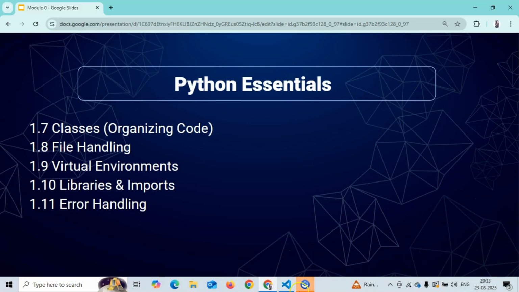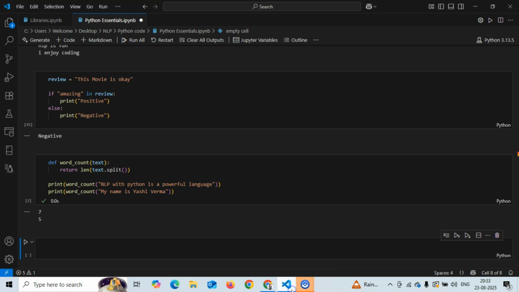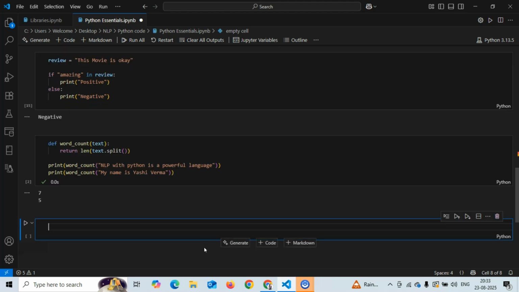So we'll be moving back to VS Code and trying to import everything and practice, starting with classes. Let's say I want to create a class for handling all the books in a library. So I will start with a class for handling books in a library.